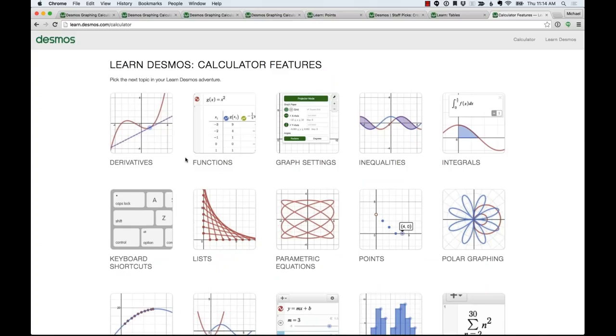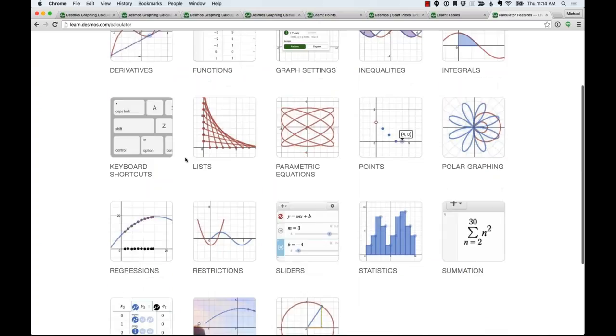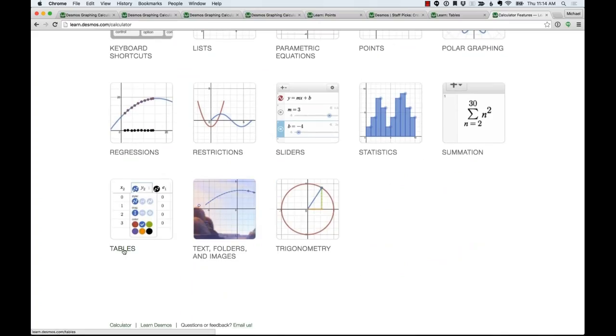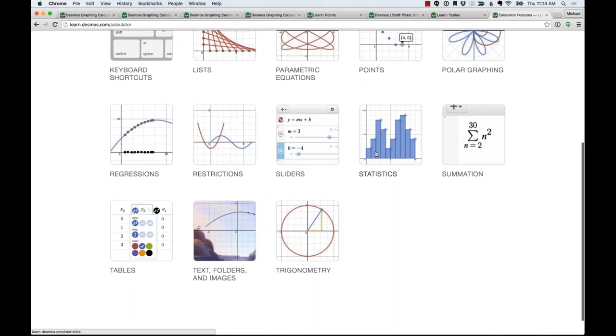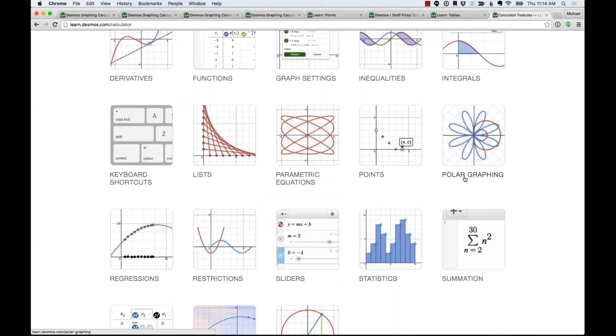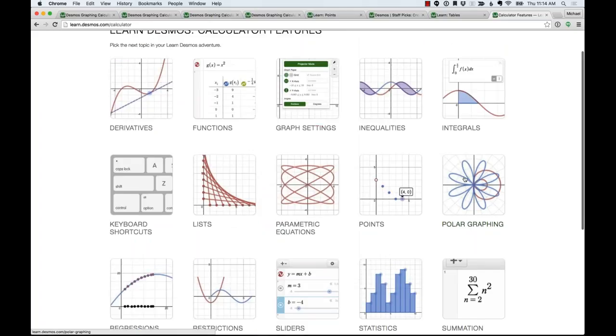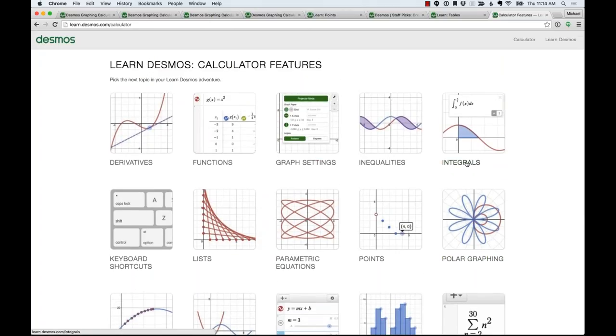So we've looked closely at tables. It's in alphabetical order, so we got tables here on the bottom left. But students can also learn more about sliders, restrictions, a little bit about statistics. For older students, we've got polar graphing, and for calc kiddos, we've got integration and derivatives. Graph settings is relevant to everybody. Just really a big menu of lots of resources.